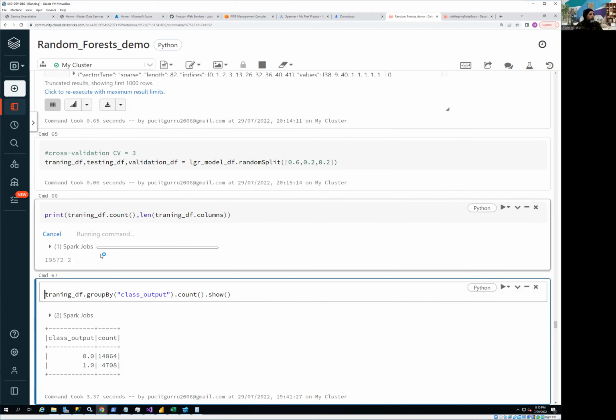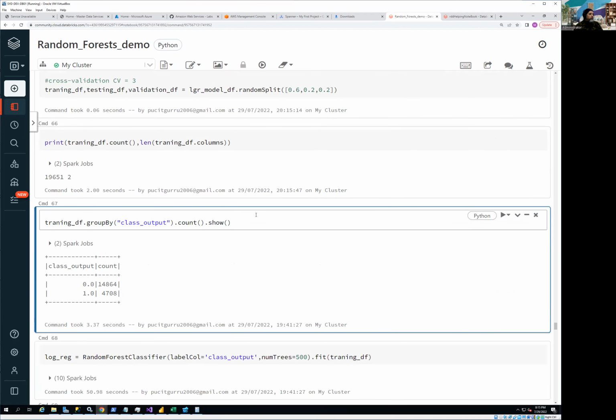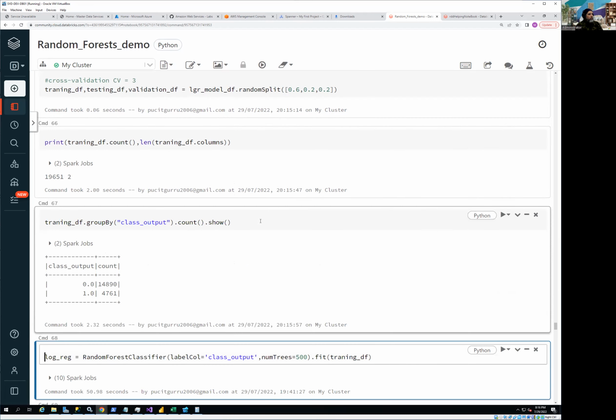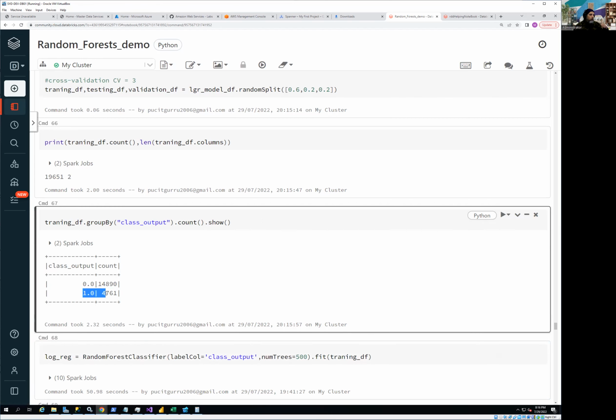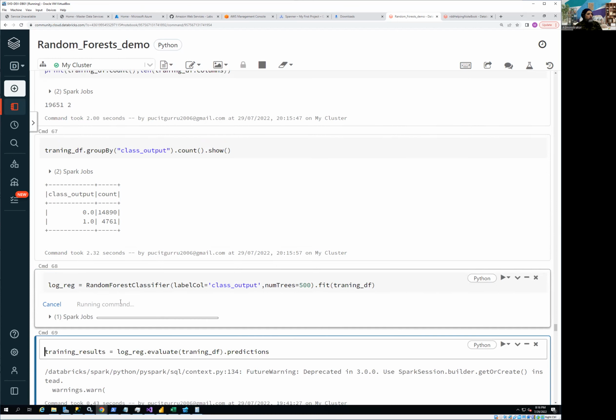All right, quickly showing you the training data set length. We have 19,000 instances and obviously 2 columns. So we are all good. Running a group by on the class output and seeing the count: where class is 0, meaning people earning less than or equal to 50K, we have 14,000 instances. On the other side, we only have 4,761. So we are good.